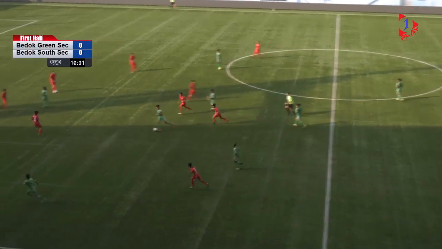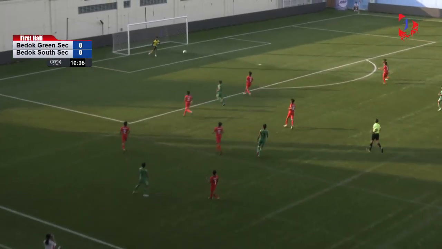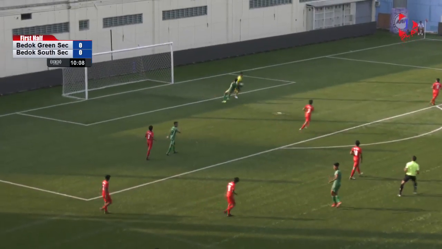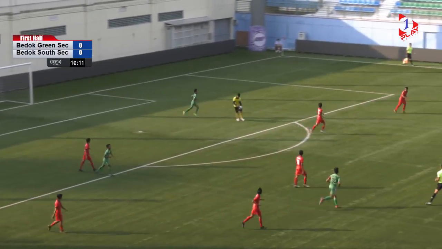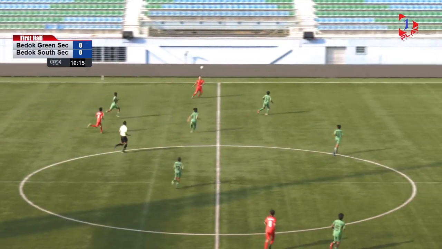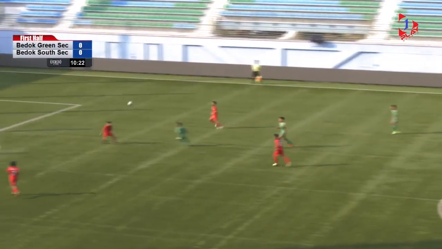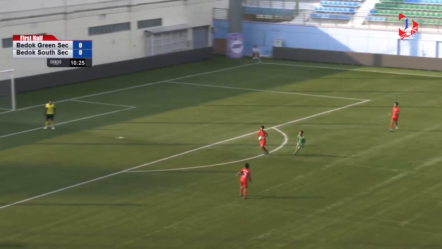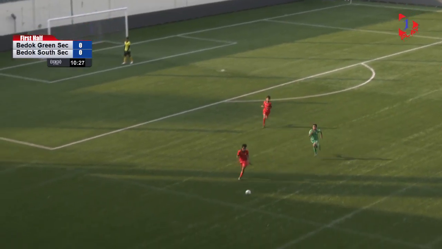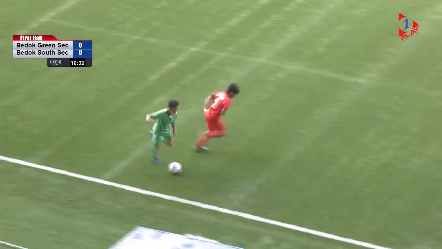Here's Mohamed Fidaus. The option of Nor Irfan down the left. A decent ball into the area, looking for the run of Nor Afiq. Kessler looking for the foul, doesn't get it. Nor Irfan being closed down by Lukman. And that's great work by Lukman Haziq.